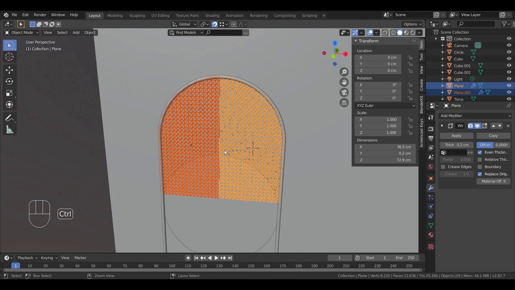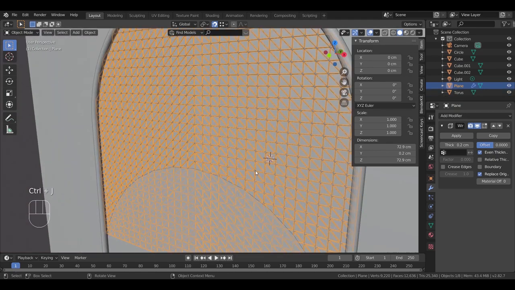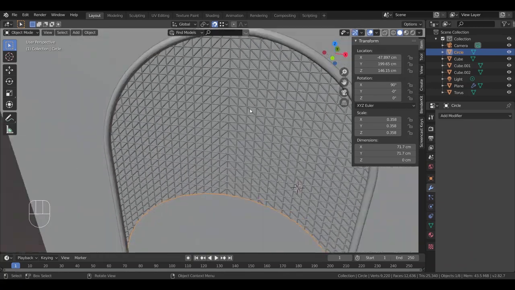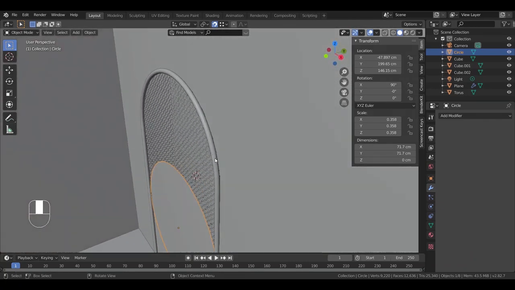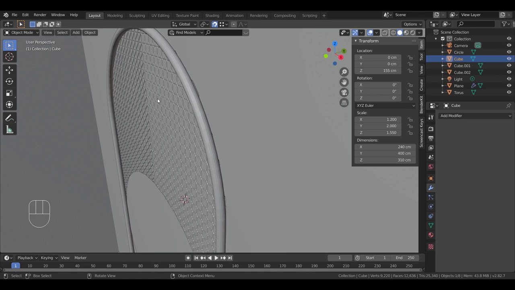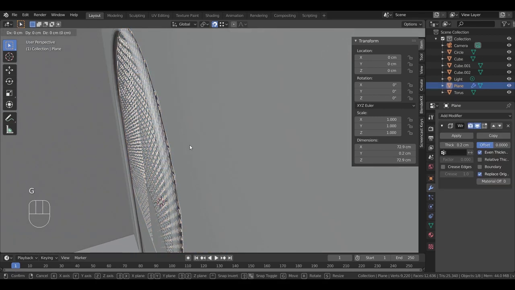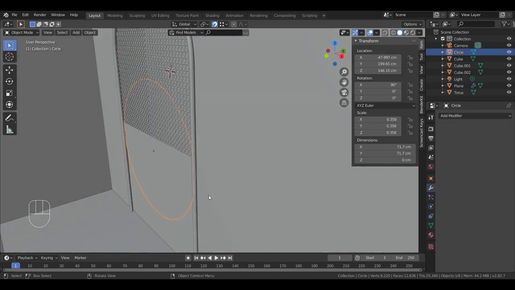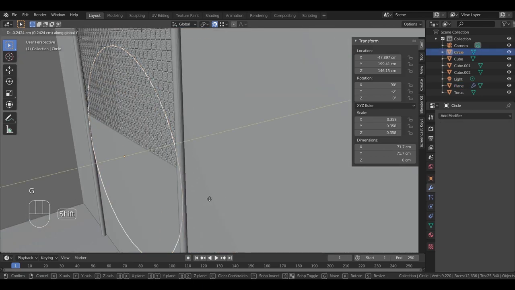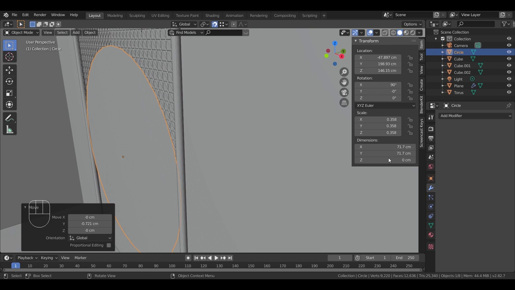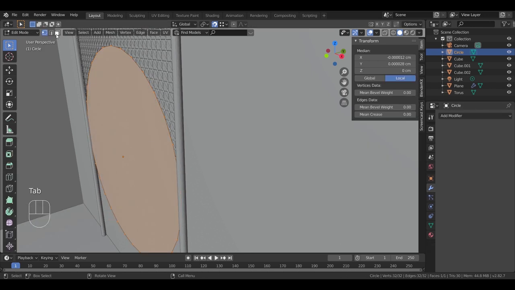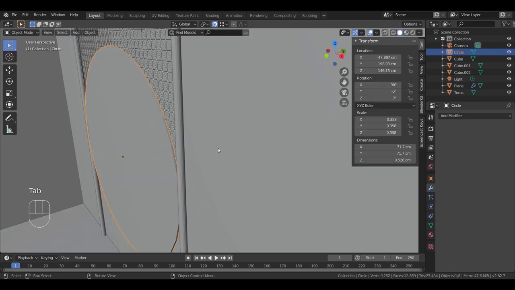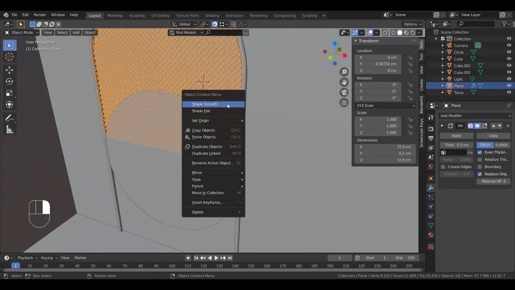And finally, select them both and press Ctrl J to join them. Now we have the mirror, the frame and the metal shape between them. Align them with the wall. Add some thickness to the mirror with extrusion. Now with the right mouse click smooth shade the metal parts, and remember to save your progress.